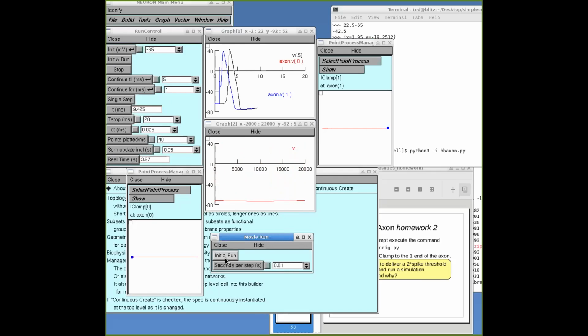Whoa. That was too fast. Stop. Let me make that a little bit slower. And let me cut the duration of the simulation to 15 milliseconds. Let me do that again. Init and run.